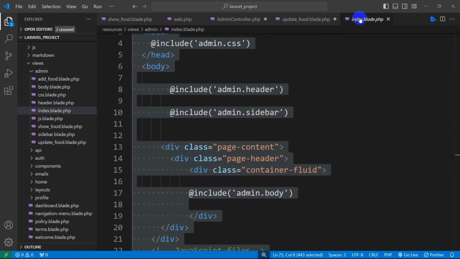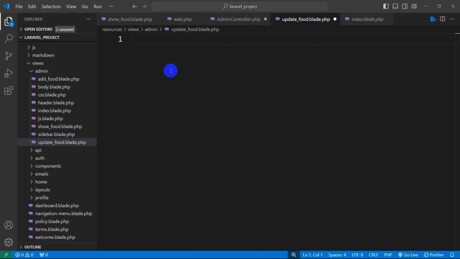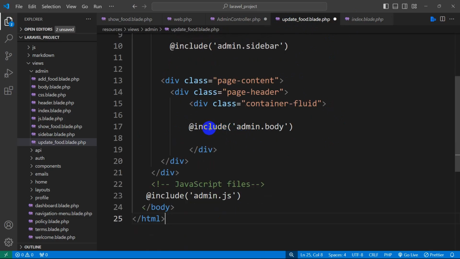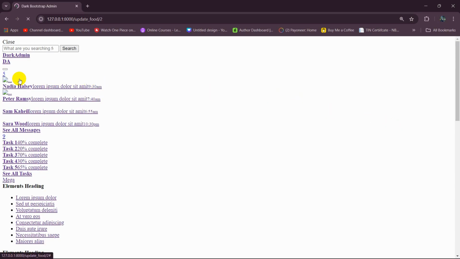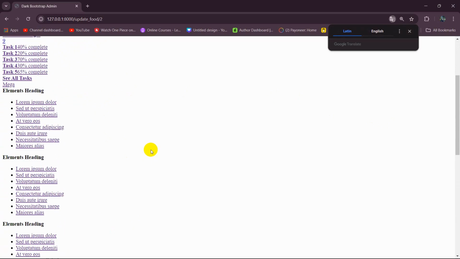And here we're going to paste whatever we just copied from here. So Control V, and over here you can see include admin.body. So we're going to remove this, then save it. And right now if we just refresh here, then click on the update button, you can see it will take us to this page, and the CSS is not working.